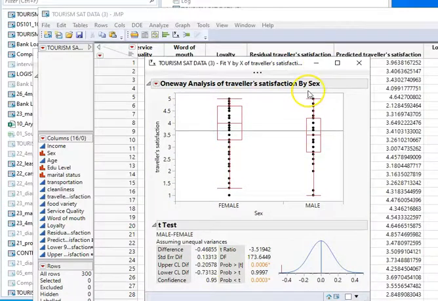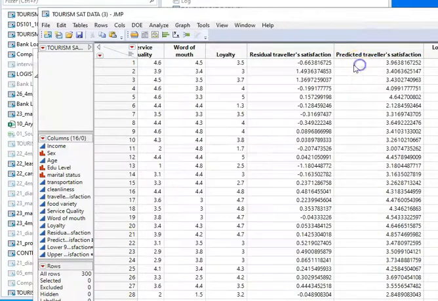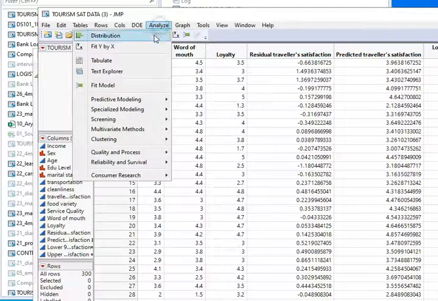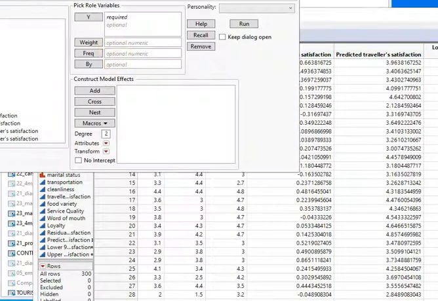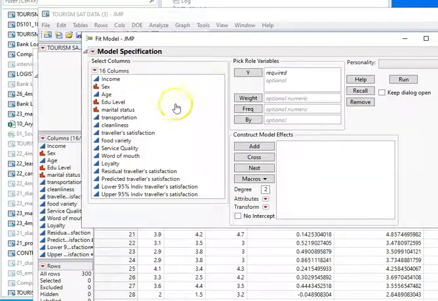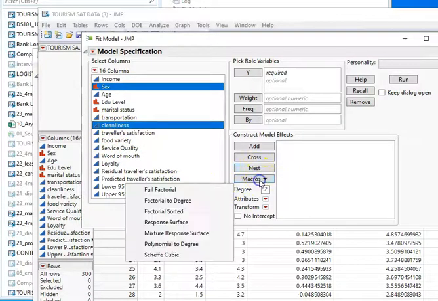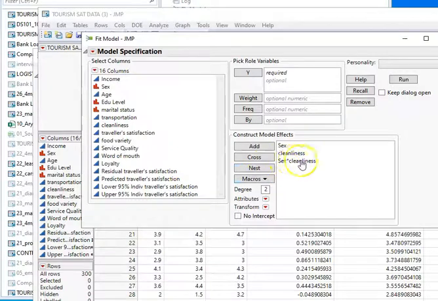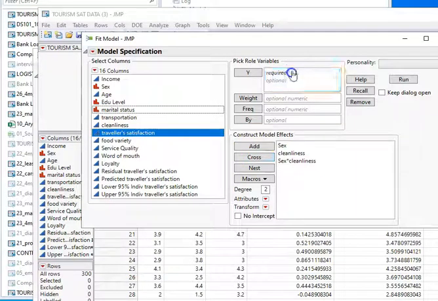You can do the same with the other categorical variables. If you have more than 2 groups, definitely use ANOVA. And you also can use Analyze, Fit Model for ANCOVA analysis. Really quick, let me show you some analysis we can run. You can select sex and, for example, one of those significant variables, like cleanliness, and go to macros, full factorial. So the combination of sex and cleanliness is also here, and we want to see it with traveler satisfaction.